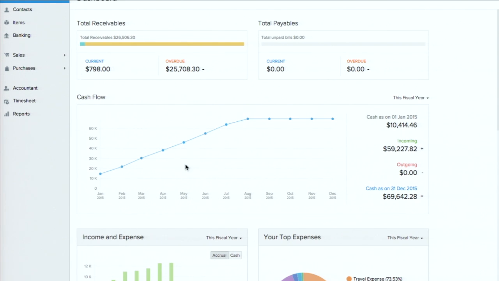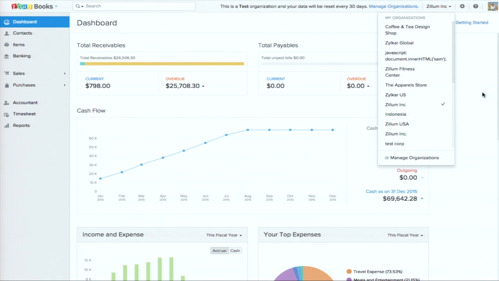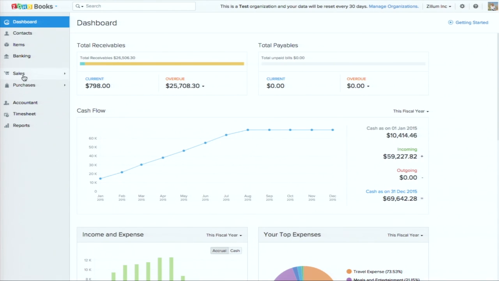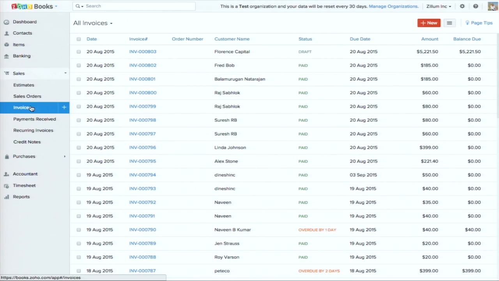This is the dashboard for Zoho Books. So here, I want to set up an invoice. I want to send out an invoice from this organization, so I go to Sales and Invoices. But I just don't want to send out a regular invoice. I want to send an invoice based on the work I've done in Zoho Projects.